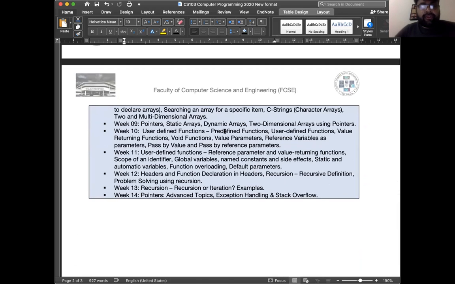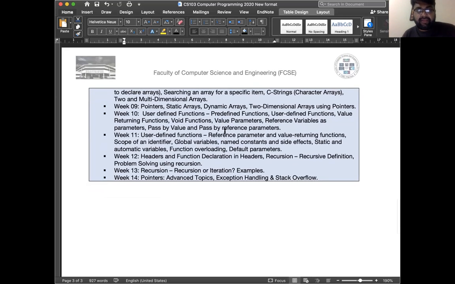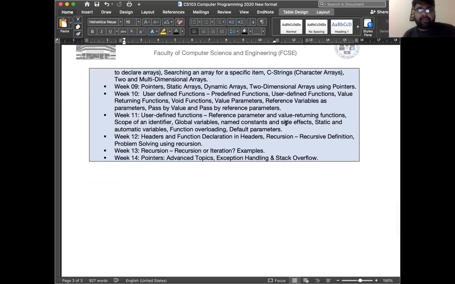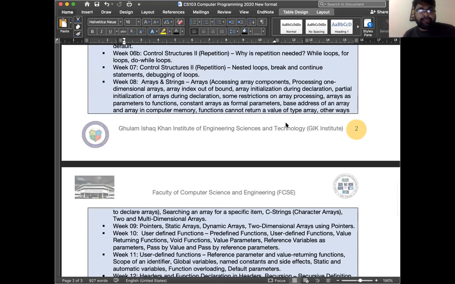The topics that we are going to talk about in the next 6 odd weeks are basically pointers, static arrays, dynamic arrays, two-dimensional arrays using pointers. We'll be talking about user-defined functions further, talking about predefined functions, user-defined functions, value returning functions, void functions, value parameters, reference variable parameters, pass by value and pass by reference parameters.